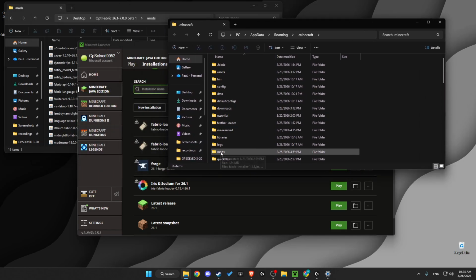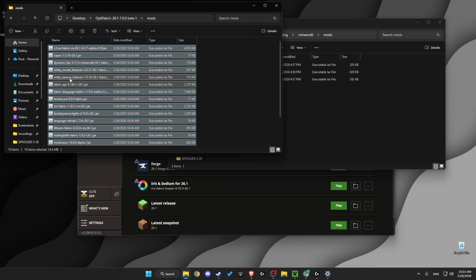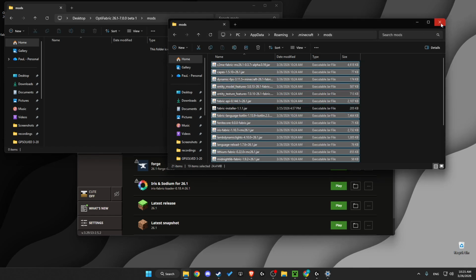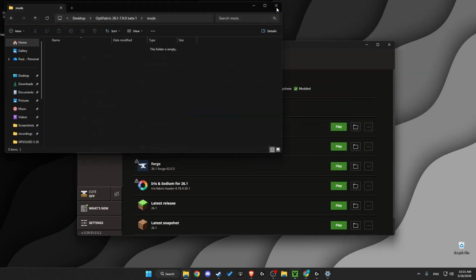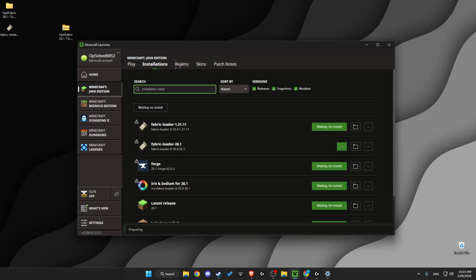If you don't see the mods folder, then just press new and create a folder and name it mods. And then you need to just copy and drag and drop the mods from OptiFabric here to the mods folder. If you have similar mods, you can replace them if you want to. And after you do so, launch the game through Fabric Loader 26.1.